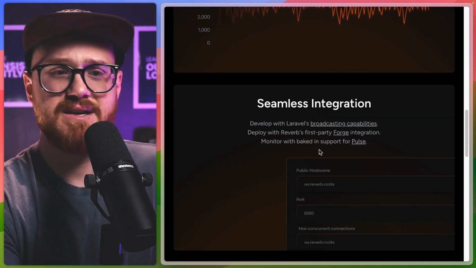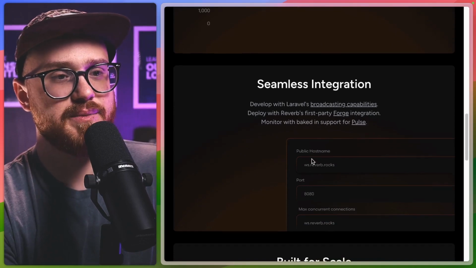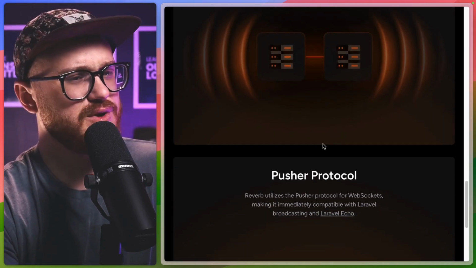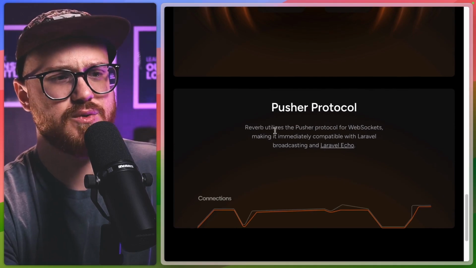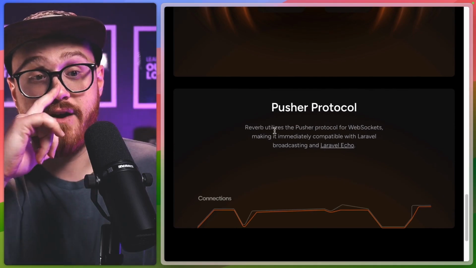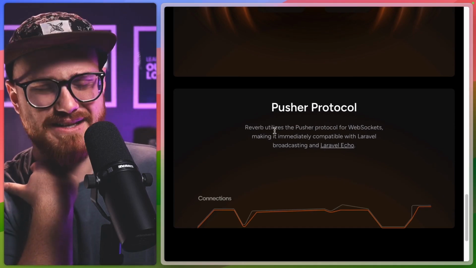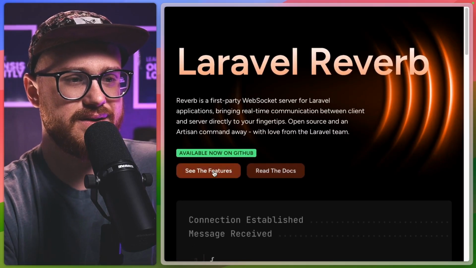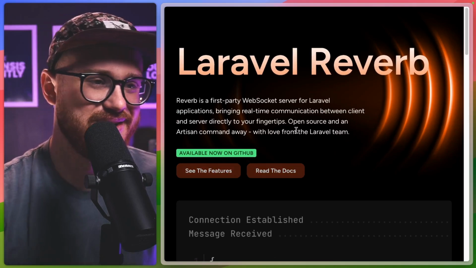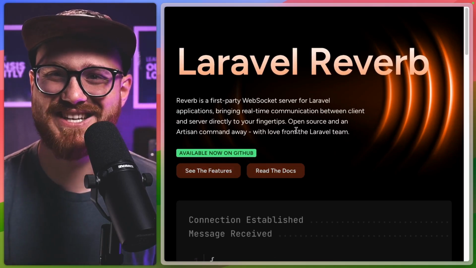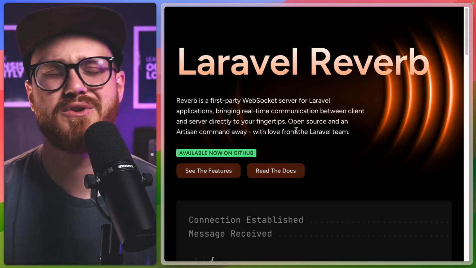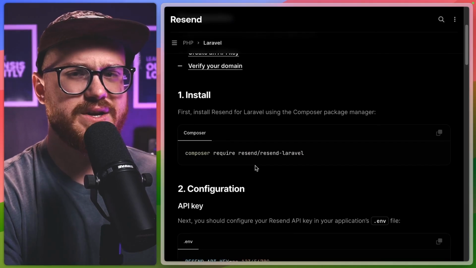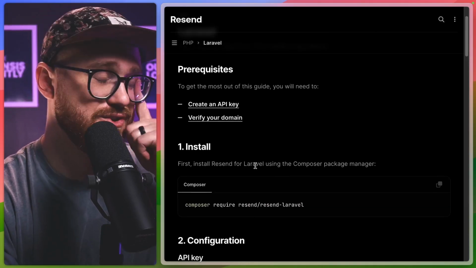It's blazing fast, with seamless integration with their broadcasting capabilities. You can monitor it with baked-in support with Laravel Pulse. It's built for scale, and it utilizes the Pusher protocol for WebSockets, making it immediately compatible with Laravel Broadcasting and Laravel Echo. I love it. Available now. So I'll probably make another video on testing that out and maybe building a cool little application. But that's awesome.